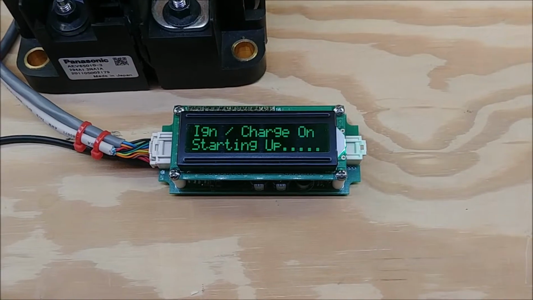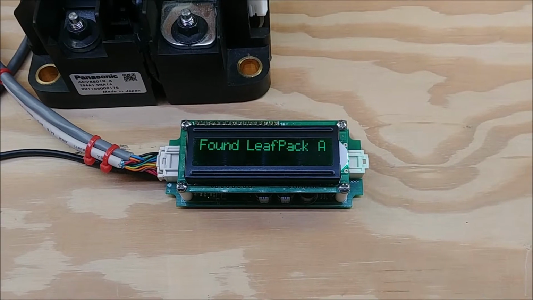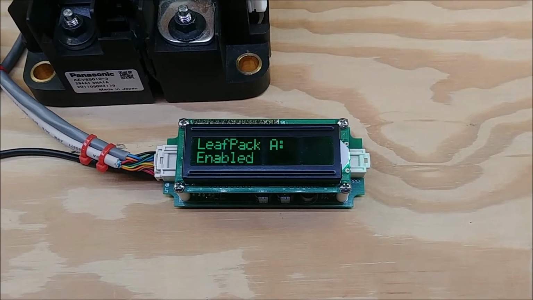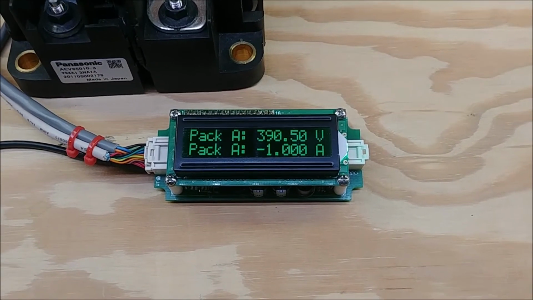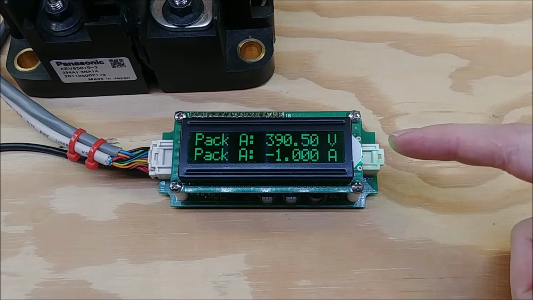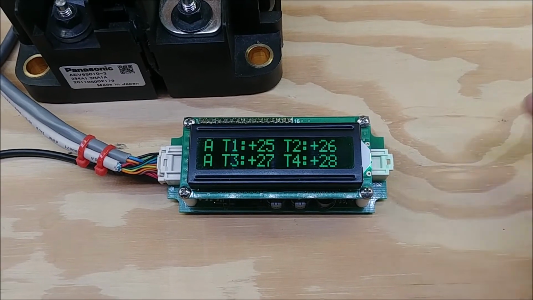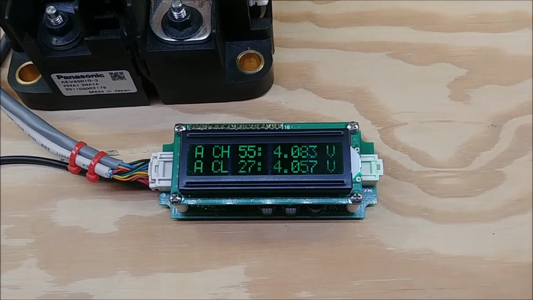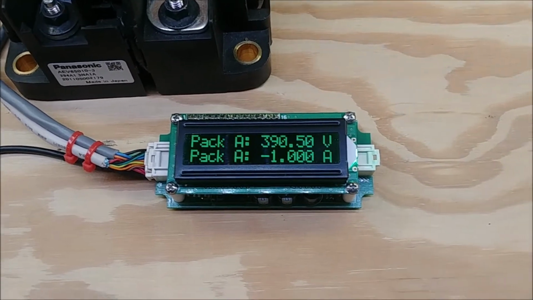Hello! In this video, we're going to go over the configuration file system, which is how the user makes configuration changes to the Pack Sniffer 2. This allows you to change everything you want. As you can see here, we're displaying our voltage and current real-time, temperatures real-time, state of charge, health real-time, and the high and low cells real-time. As it cycles through, it'll update that.